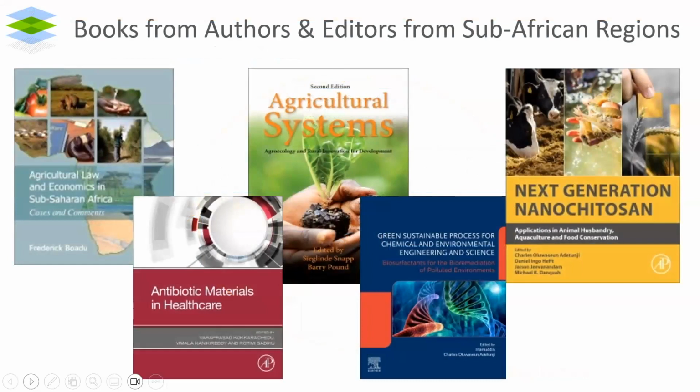Next slide, please. So this is just a few examples of books we've published from sub-African regions. Nice collection of books here. So we just wanted to give you some examples of books we publish, and we're always looking for good new books.